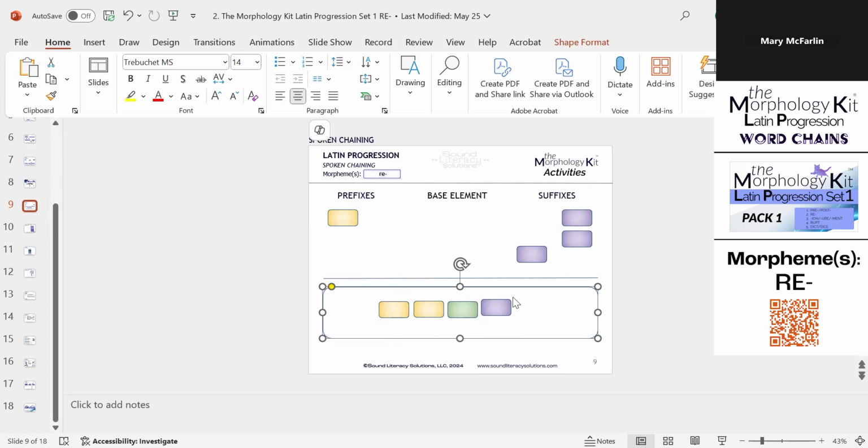Irreversible. Change our suffix to ibly. What's our word? Irreversibly. Good job.